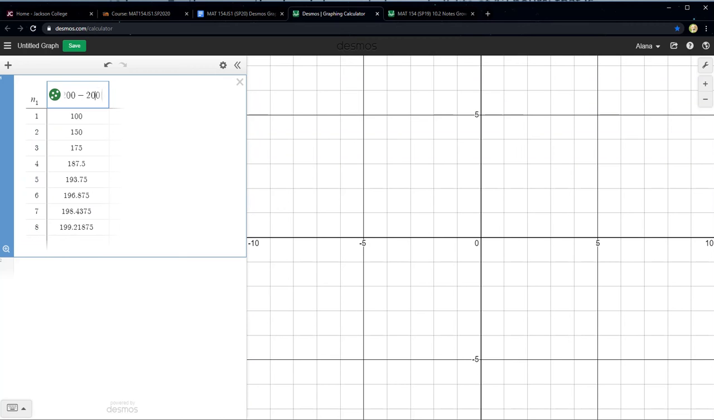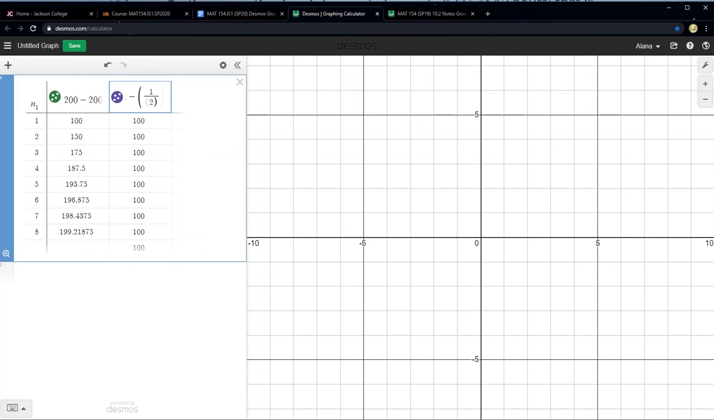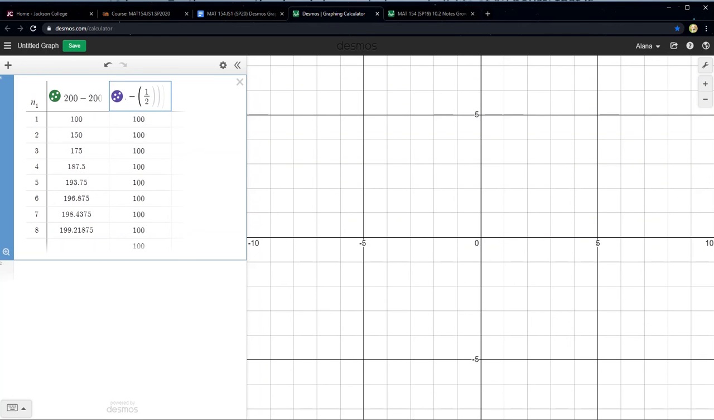Or you could also write it as, let me go over here. I'm trying to get over to the right. Come on, Desmos. Do what I want. There, I got it. If you click too far over to the right, it doesn't know what you want to do. So I could say 200 times 1 minus a half to the n1. Same values, right?